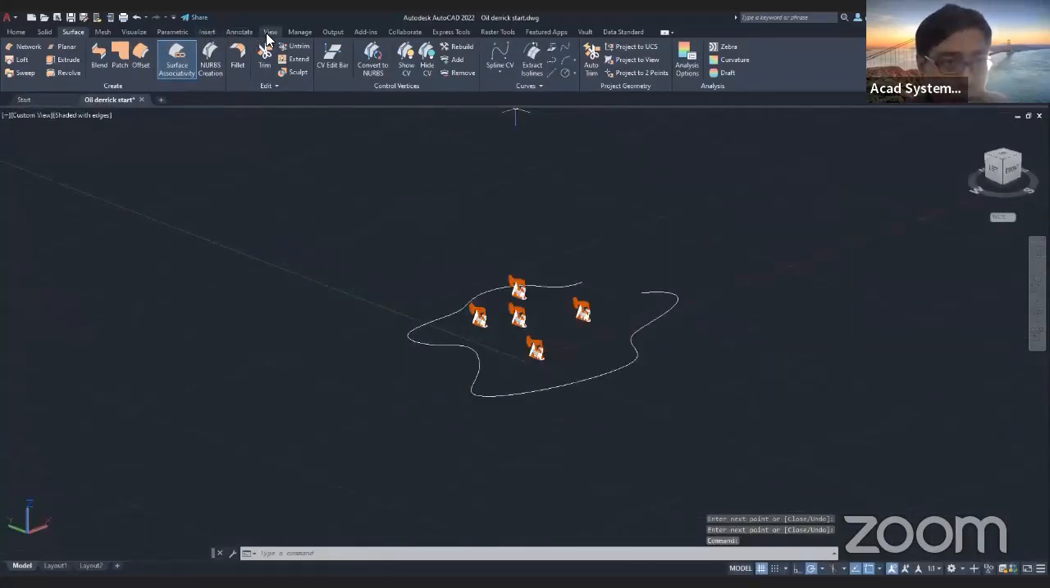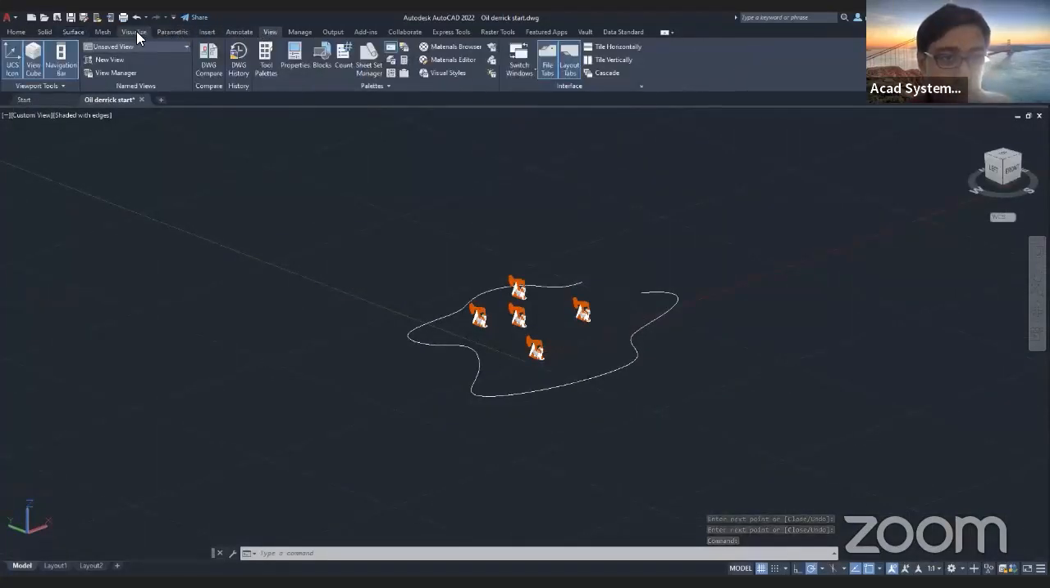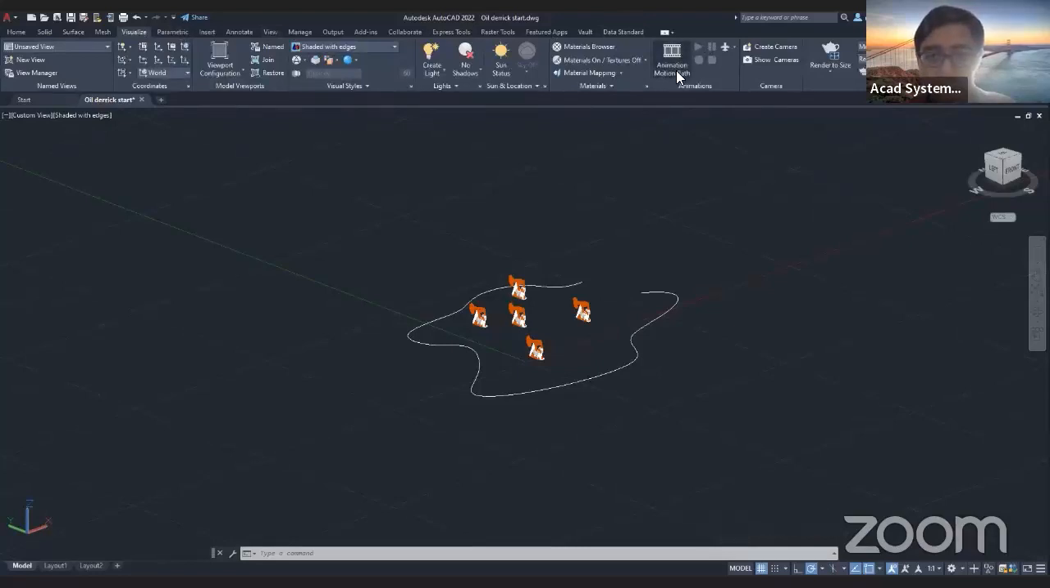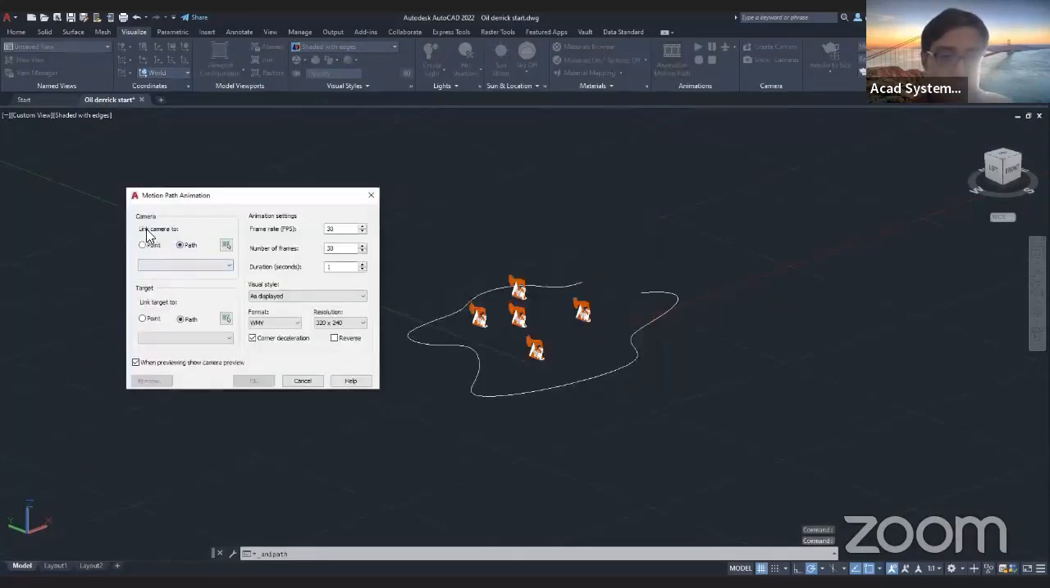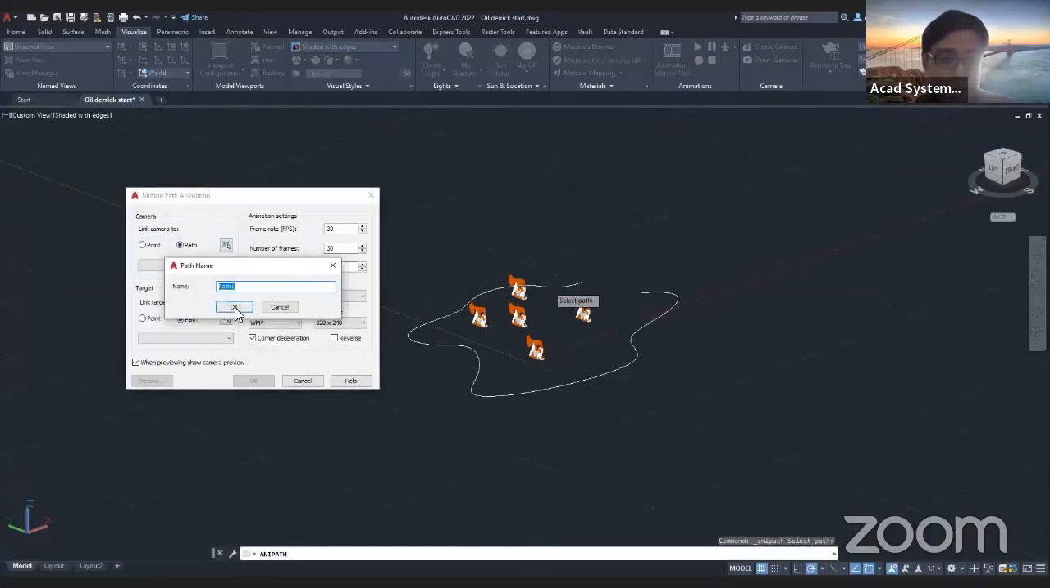Now I'm going to go back to my views. Oh, sorry, to my visualize and animation motion path. So click over here. We have two options that we can use. One is the camera, and the second one will be the target. The first one is the camera movement, which will indicate the movement of your camera. You can select a point, or you can also select a path. For this case, I would like my camera to move on the path, so I will select this path over here.